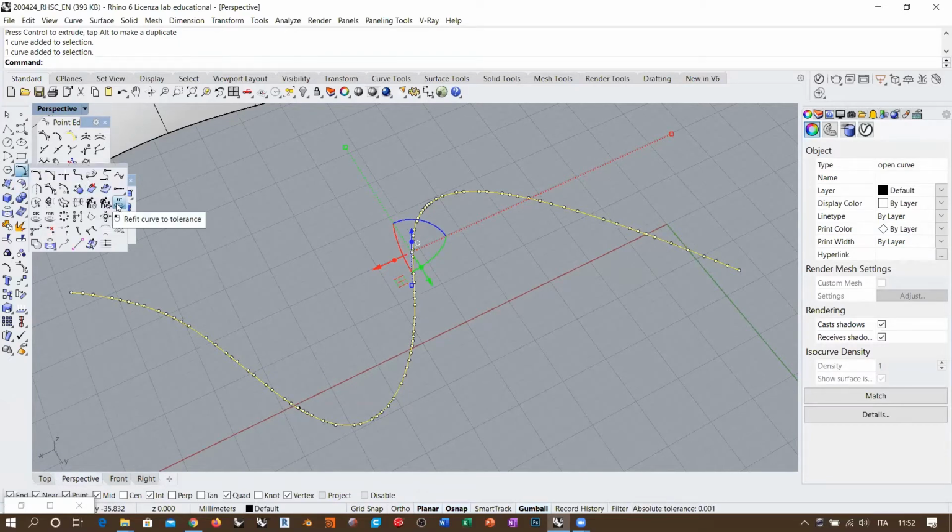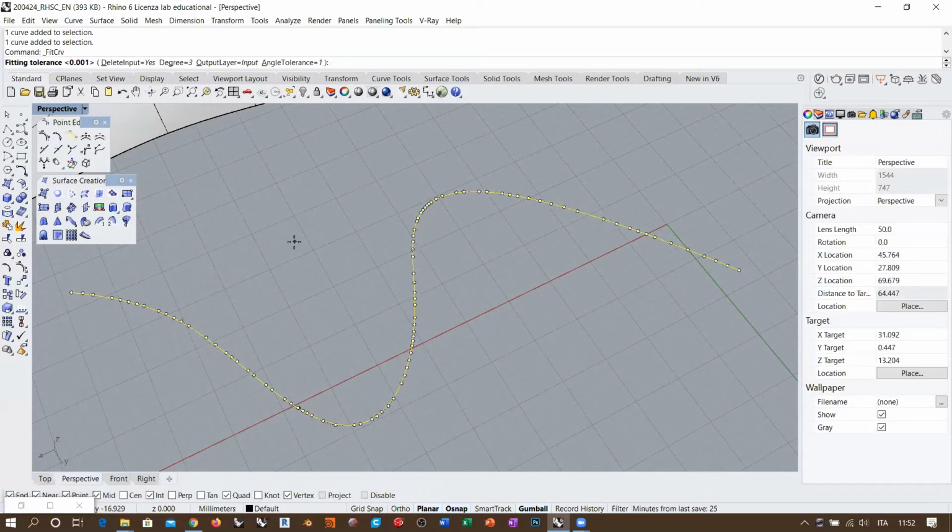So I'm going to take the fit command. And the fit command asks, what's the fitting tolerance? And the fitting tolerance is now set to the absolute tolerance of the Rhino document. This is a good approach because if you fit or refit this curve using the absolute tolerance, the topological editing that happens will respect the actual shape of the curve within the absolute tolerance of the Rhino document. So for Rhino, there would be no difference between the actual curve and the refit curve.